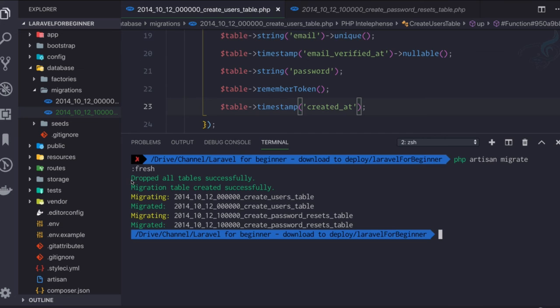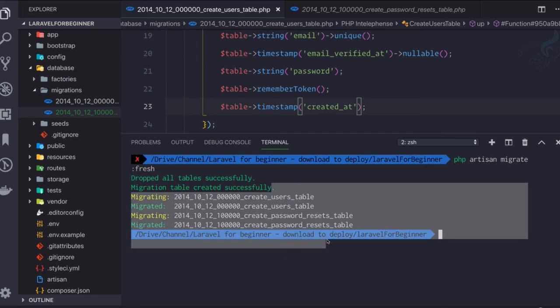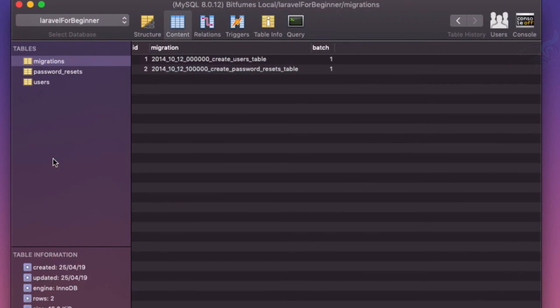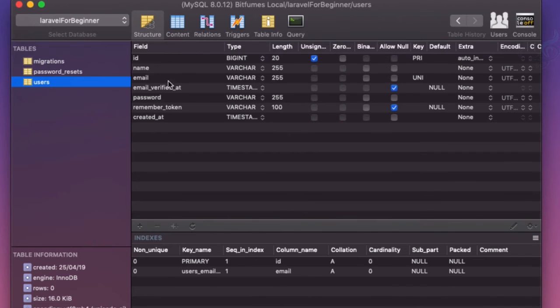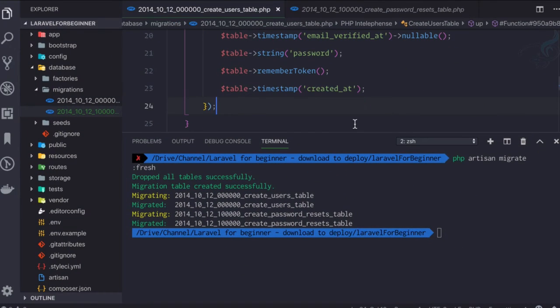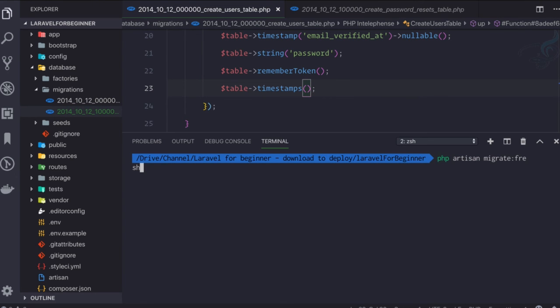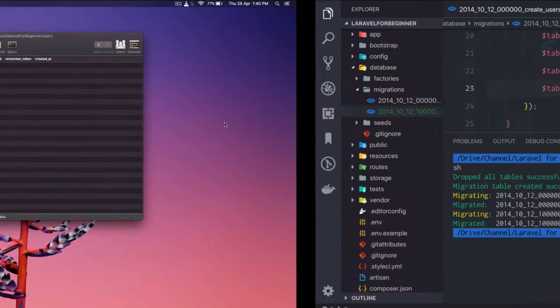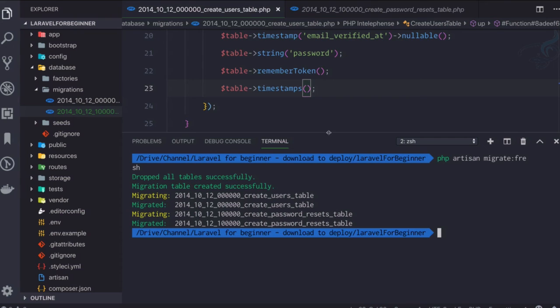You can see it says drop all tables. That means every table is deleted and it started migrating again. If I now go and look, yes, everything is there, but this time the users table just has the created at field, no updated at. So simply let's get back to updated at, run this fresh command once more, and yes, this time if I refresh, updated at is back. So in that way you can use migration.